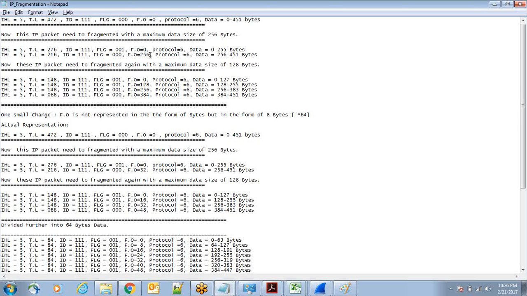So the receiver first received this packet. For example, the receiver received the second packet instead of the first packet. So the receiver will wait. Hey man, I am receiving from 256. Where is 0 to 255? I need the 0 offset. You are understanding, right?